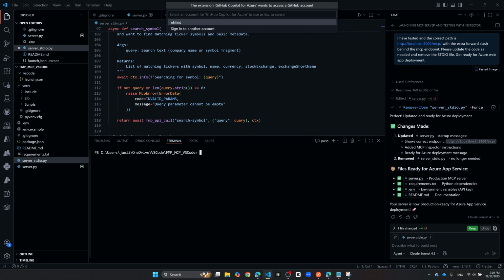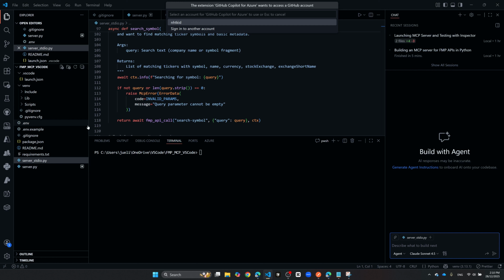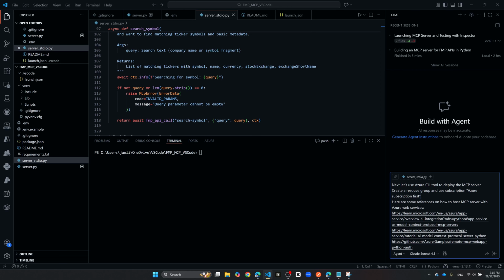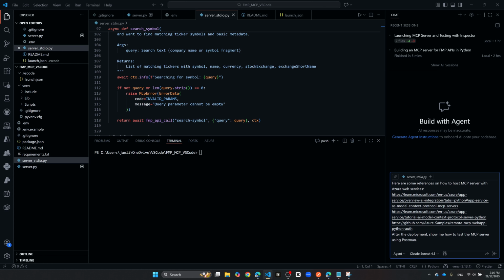Back in our chat window, let's start a new chat. Now make sure your code base is ready and install the Azure extension for VSCode, and let's use the following prompt. Let's use the Azure CLI tool to deploy the MCP server. Create a resource group and use subscription Azure subscription first, which is the name of my subscription. I also pasted a couple of links from Microsoft documentation. After deployment, show me how to test the MCP server using Postman.